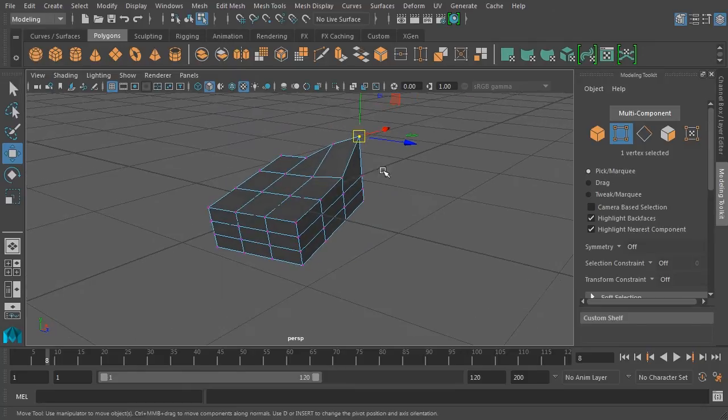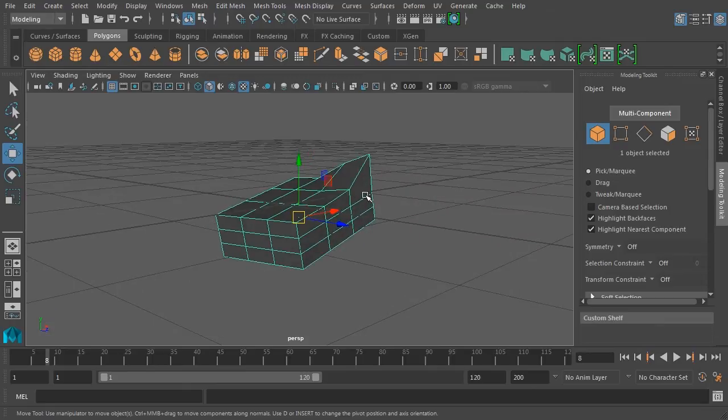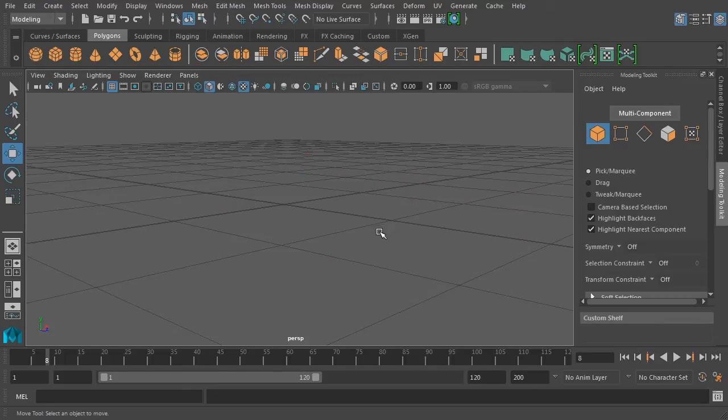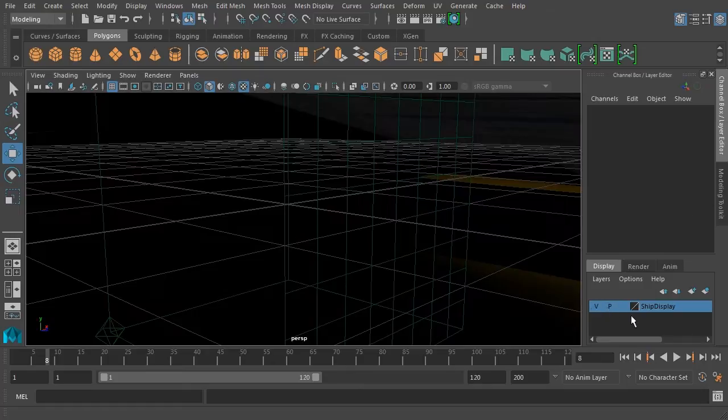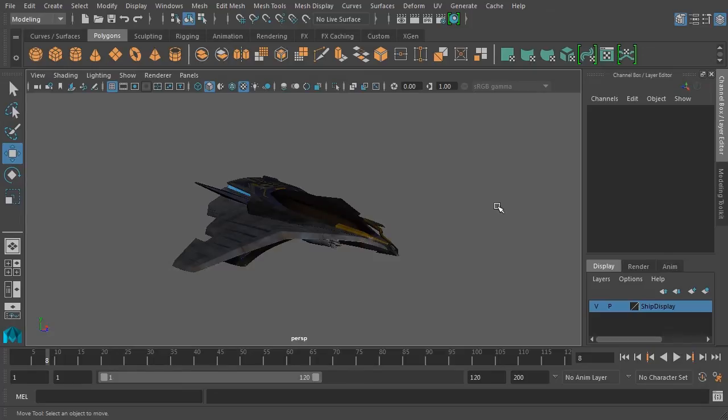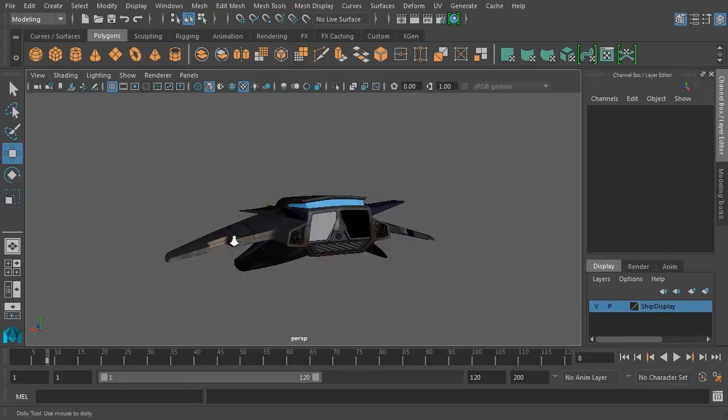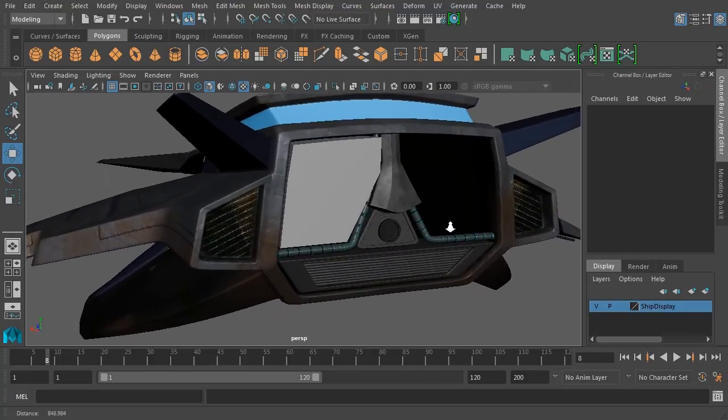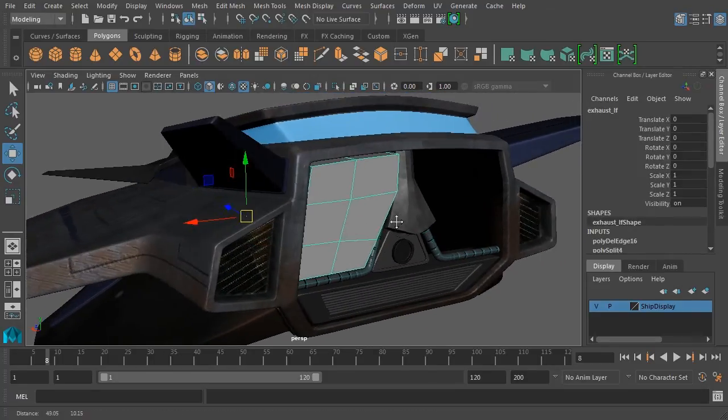Now that we've taken a look at a basic shape, let's take a look at a more practical example. I'm going to go back to the channel box and layer editor and turn on the ship display. That's a little bit large, so I'm just going to hit the F8 key to frame the selection. Let's move around to the back and we'll see we have some raw geometry at the back that I'd like to turn into some sort of an engine.